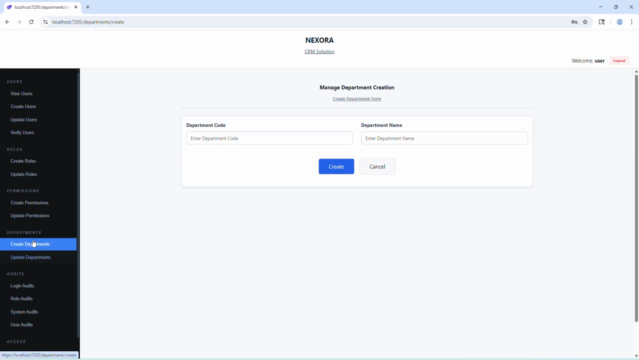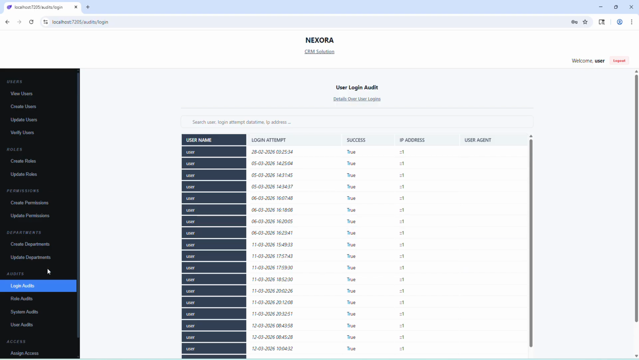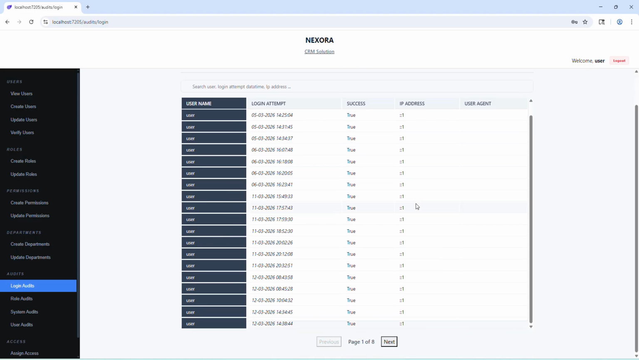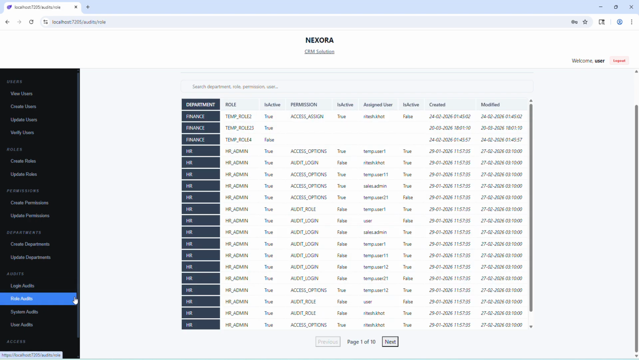And then we do have department, similar to the roles creation. It works similar. Then update departments, we just covered update permissions, so it works on similar grounds. Then audits, here are the login audits. These are my login attempts. It's almost more than 250. So these are all for testing and enhancing the application framework.